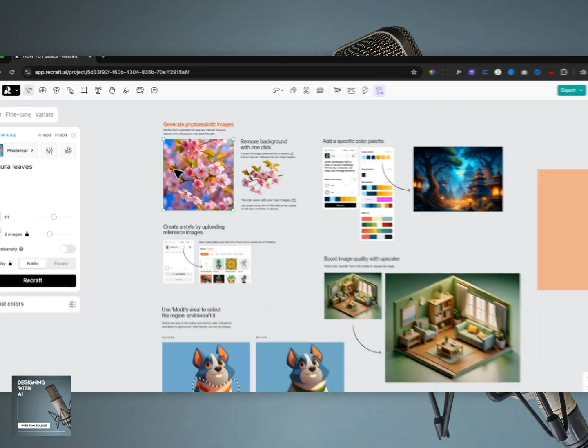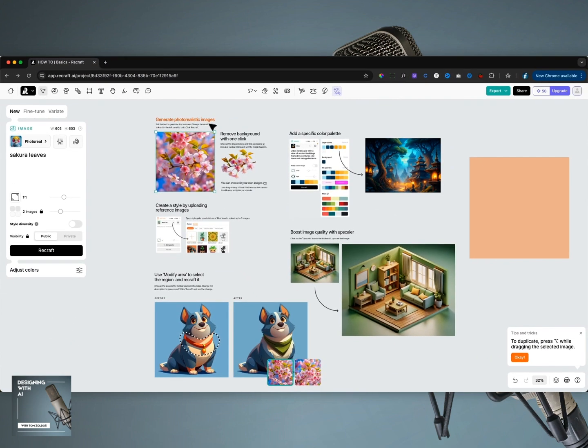So it says you can create photorealistic images. You can create a style by uploading a reference image. You can modify an area: select the region and recraft it. You can add a specific color palette, and you can boost image quality with the upscaler. So that's pretty interesting. Maybe taking in a PNG or a bitmap file, JPEG, and upscaling it so that you have lossless upscaling. That's always very cool.